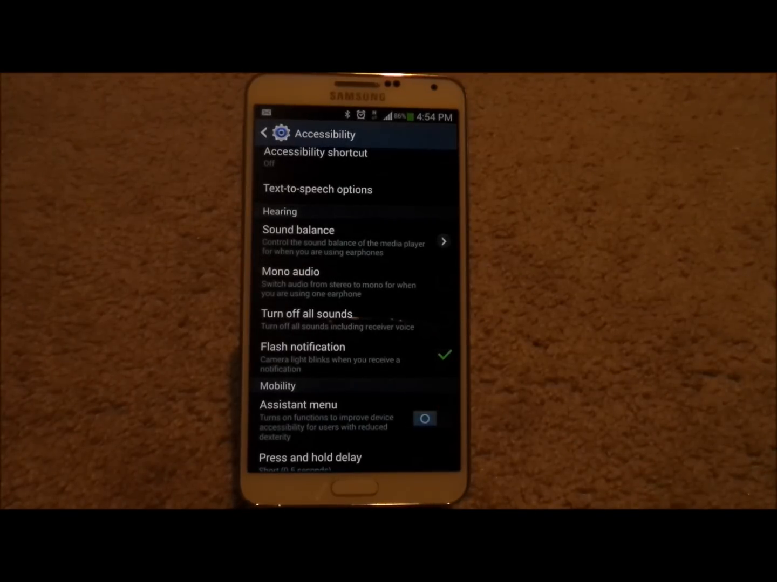To the point where if you listen to loud music or you're just always busy looking away and you notice the flashlight, then boom, there you go. Now you've got a notification, call, or text message.